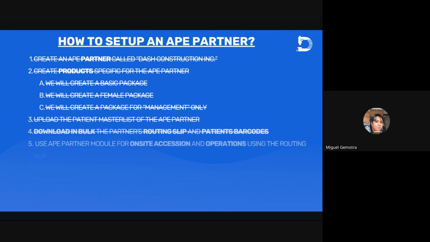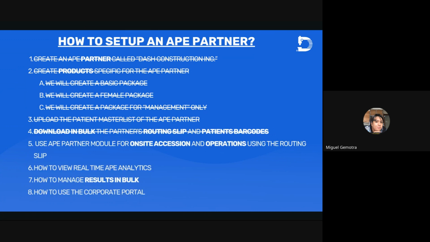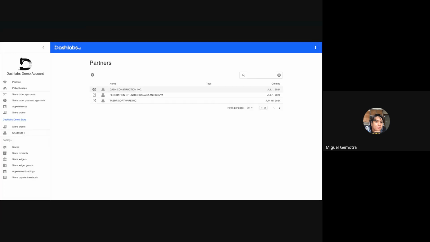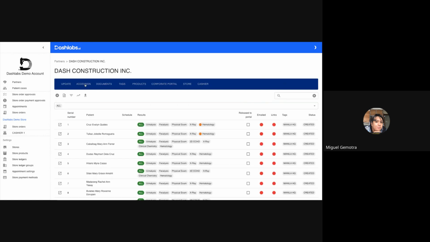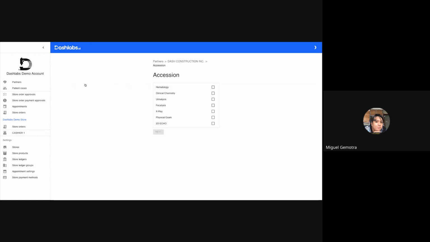The next thing that we will tackle is using the APE partner module for on-site accession and operations, mostly using the routing slip. Select the partners that you have an operation with. From here, Dash Construction Inc. All I have to do is click accession.